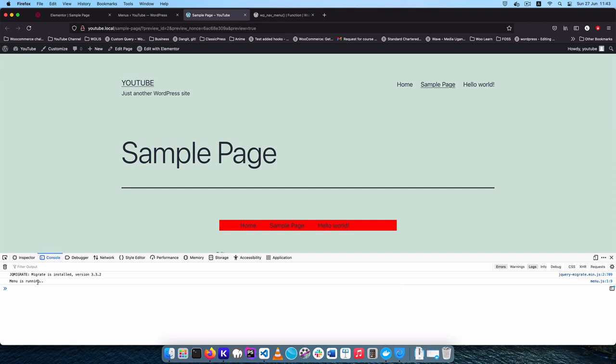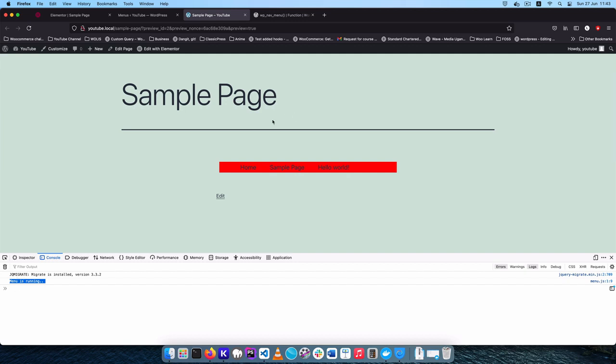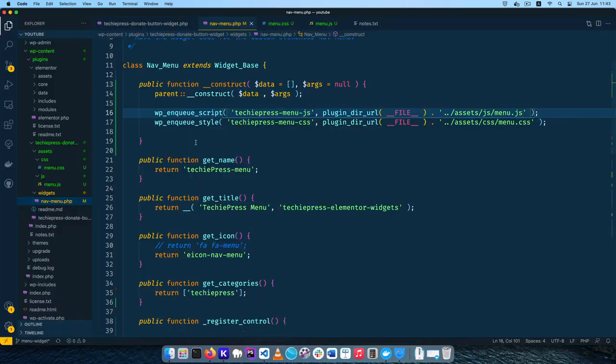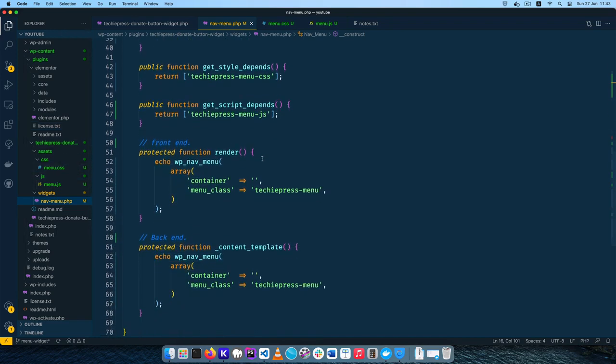And I'm going to go in our console, and you'll see that it's saying menu is running, because this is where our menu is showing, and that widget is showing up here. So that's how you enqueue styles inside a widget, and using WordPress we've been able to add a menu into our widget, and we are having things running smoothly.